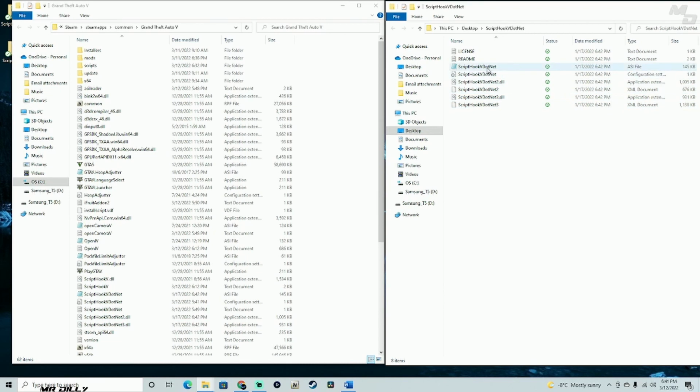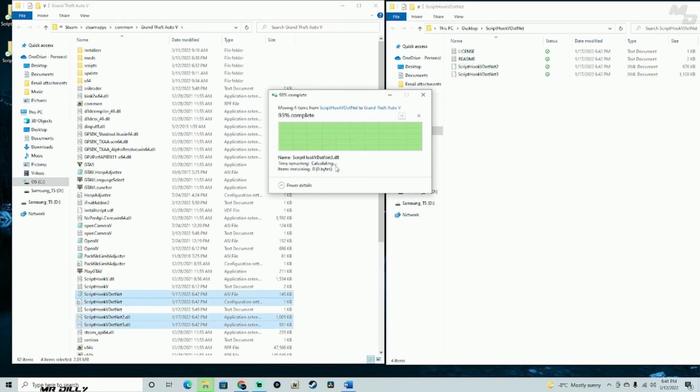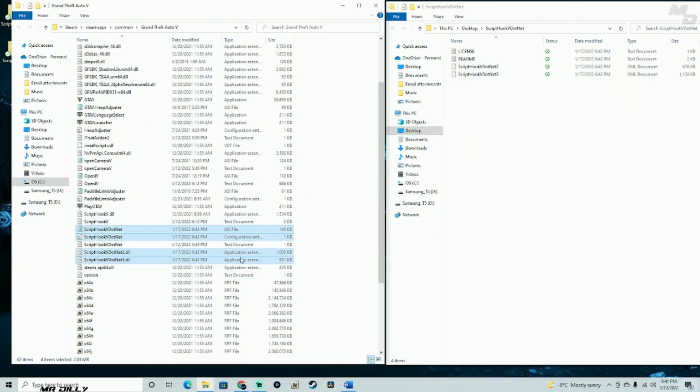So we're going to take the script.v.net ISR file, the script.v.net configuration settings file, the script.v.net 2.dll file, which is the one we need, and the script.v.net 3.dll file. Drag and drop these files over here. As you can see, when I replace, it's just going to replace the other 4, and this one I think just gets created once you run the game.